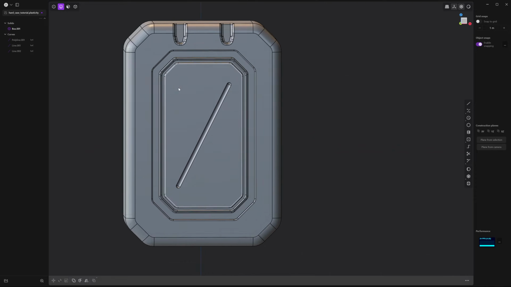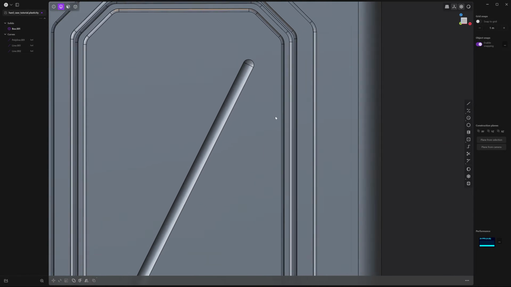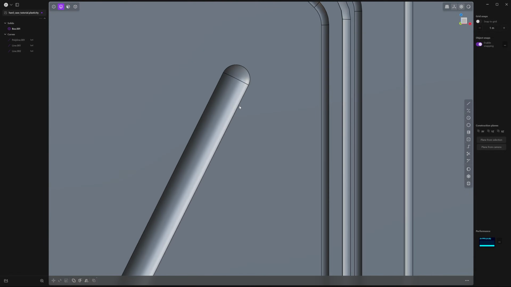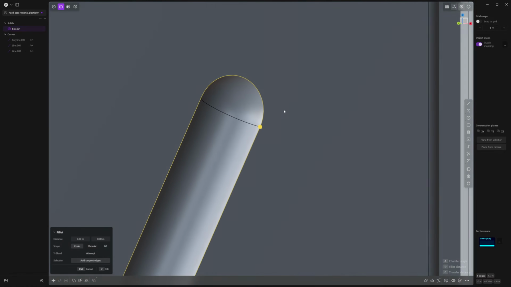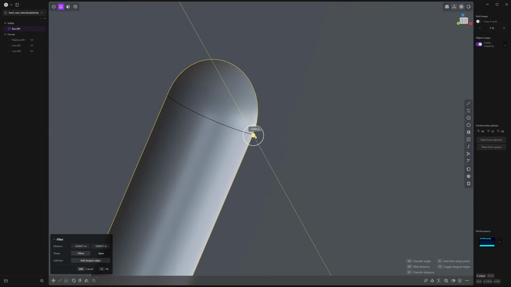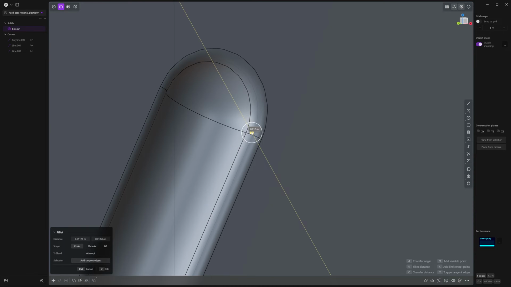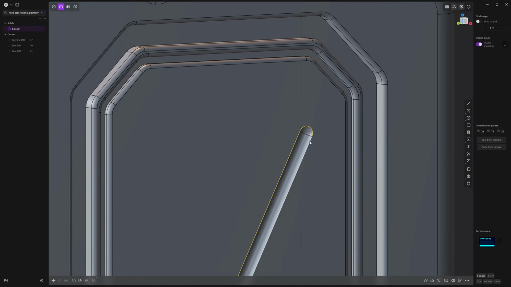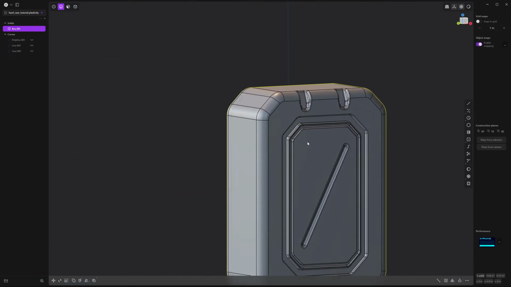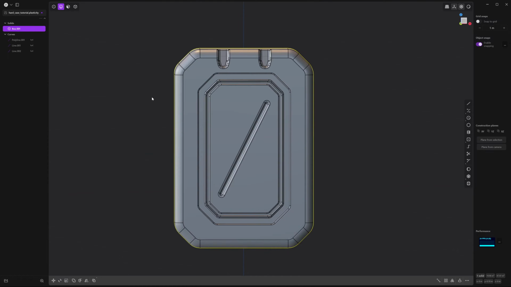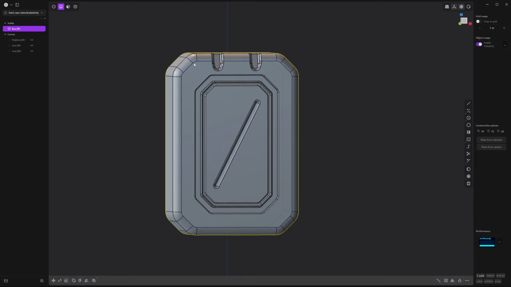Great. So now we see that this edge is a little bit too sharp, so I'm going to hold Alt and click. So I select all that edge, and I'm going to drag it upwards to create a nice fillet here. Maybe that's too far. And right click to accept. Next, we're going to create a few details on the top.